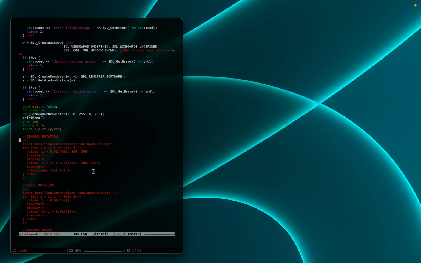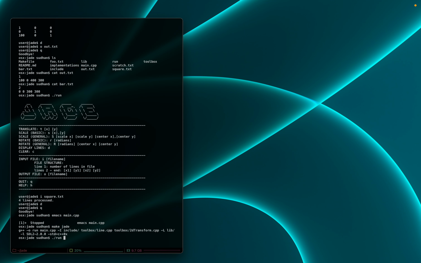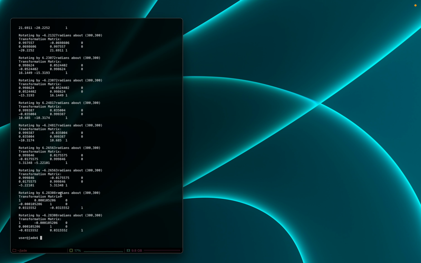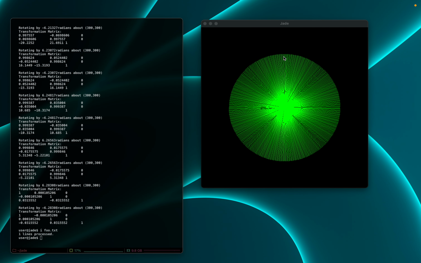And so here, let's go ahead and demonstrate for sure that general rotation works. And the way we're going to do that is by taking our original foo.txt file, which is of course just one upward pointing line, and then rotating that by 360 degrees. So that should create a circle. And so if we recompile and run, what you'll see here is all of the transformation matrices that we used. And if we input foo.txt, what we will see is indeed a circle composed by rotating the original line 360 degrees about the origin, about the center, which in this case was 300, 300.